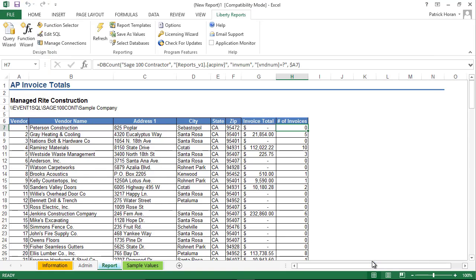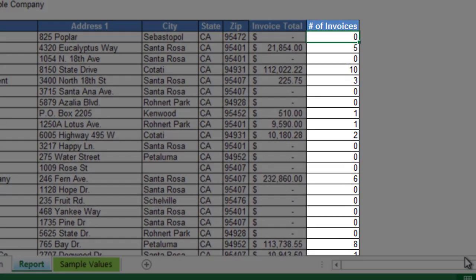Once we're done with our changes and we click Finish, we're presented with the number of invoices for each vendor listed. Notice that since we left the Fill Down Formulas option selected, our resulting function has automatically populated for each query result. Were we to refresh the query and a different result set was returned, the adjacent function would automatically update with the new results.